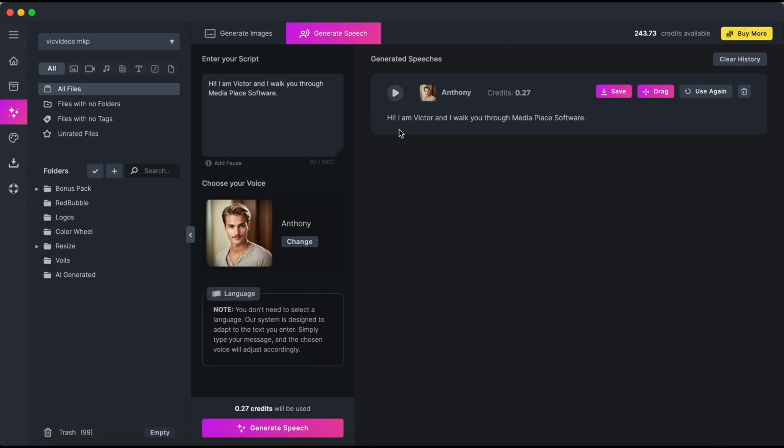On the right side, you can find all your generated speech files. You can listen to the speech, choose a folder, then save the audio file there or drag and drop it into your desired folder. You also have the option to reuse the same prompt or delete the file from the list of generated speeches.